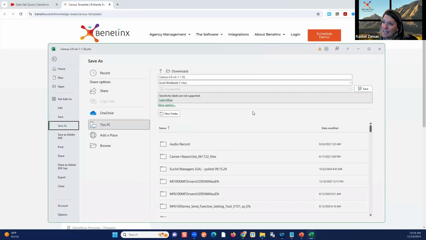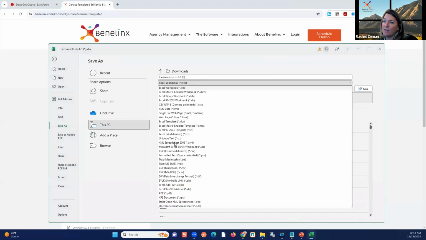CSV UTF-8. Why is that important? Because if you open up and look for CSV, there's several, right? You're going to take the first one, the UTF-8. Make sure you save as.